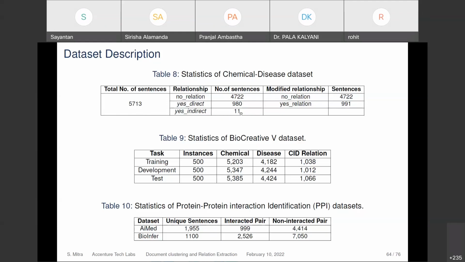Table 9. This one is different. We have three different sets: training, development, and test. For each of them, you have 500 instances. Each of them has 5203 chemical, 4182 disease names, and out of them the CID relation is 1038. These are the instances. I have told you that from one particular sentence, suppose two chemical names are given, you can get four relations, right? The sentence will be one, but your labels will be four.